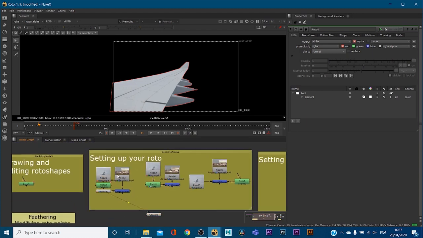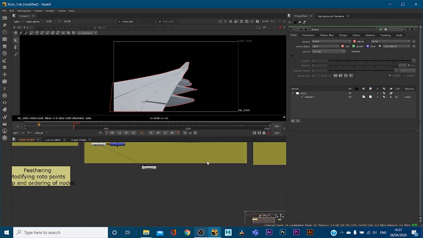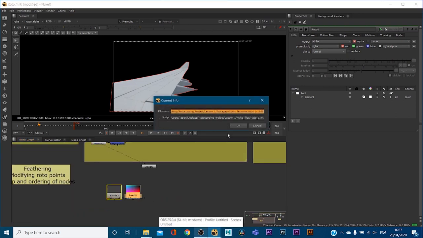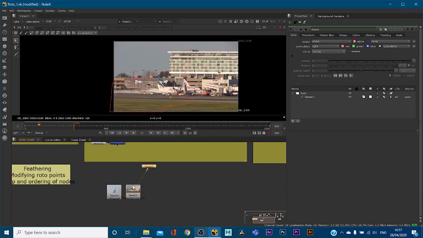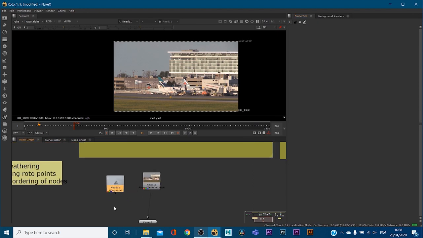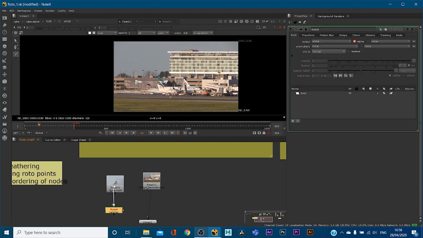So let's get our two pieces of footage. Let's bring them down to here. We've got our terminal and we've got our wing. What I'm going to do is create a roto node, so O on the keyboard. I'm going to select this and connect it to my wing.